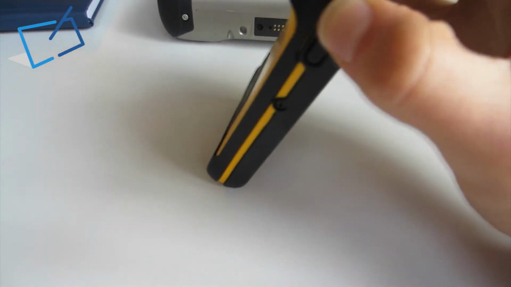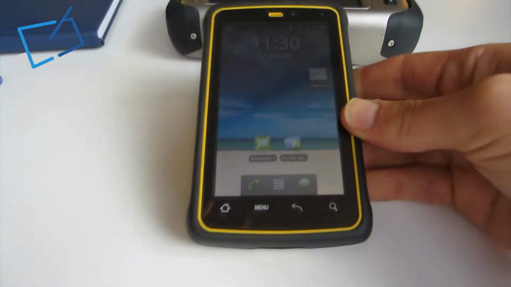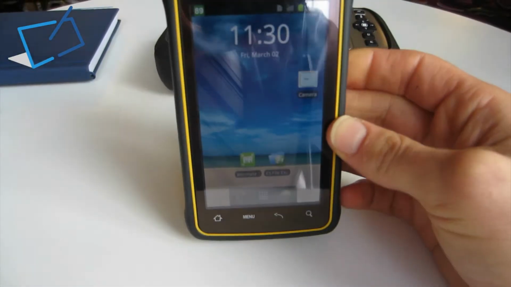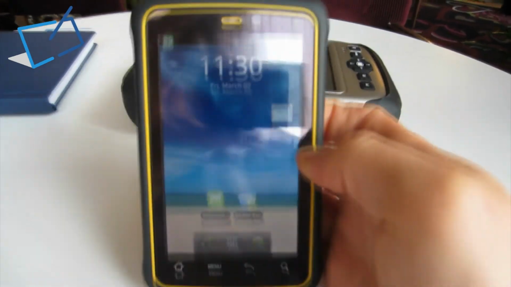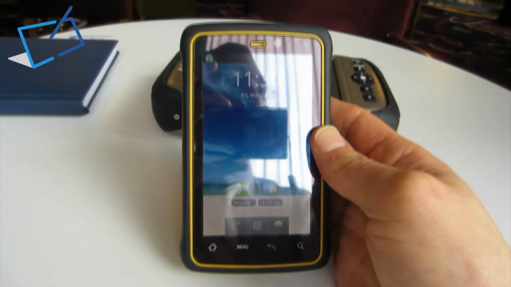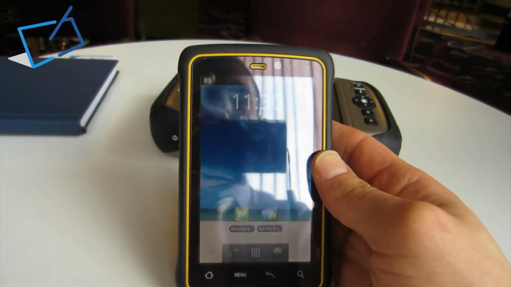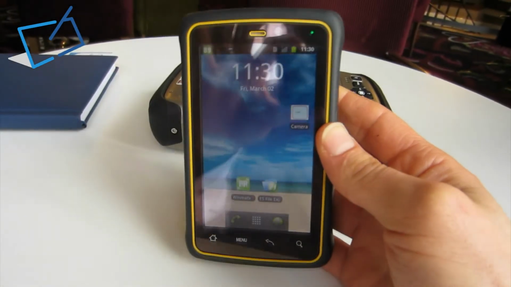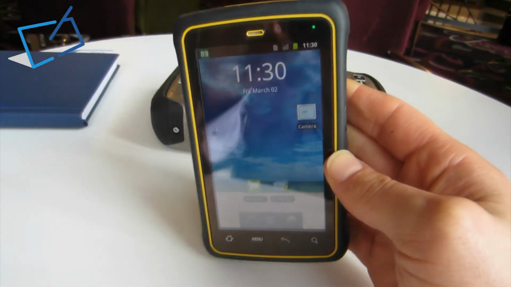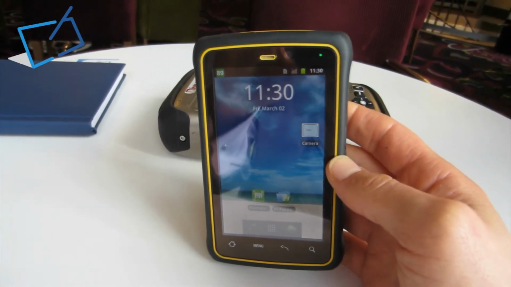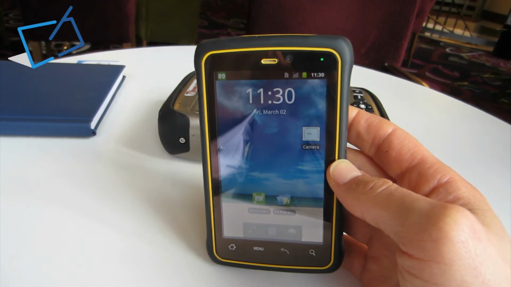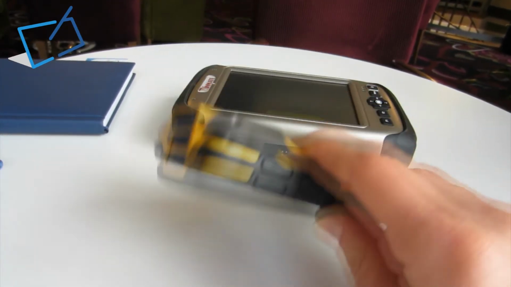The device can either run on a 1 GHz Cortex A8, or if you don't quite need that speed, a slightly cheaper 600 MHz ARM11 CPU. Four capacitive buttons at the bottom of the home screen, as you can see, for home, menu, back, and search in Android.